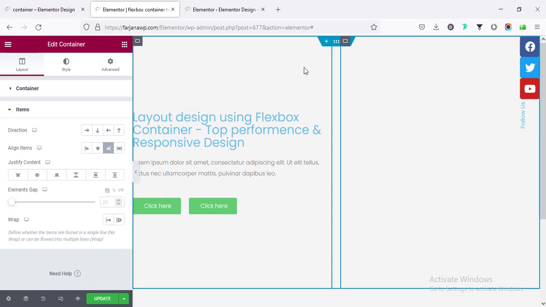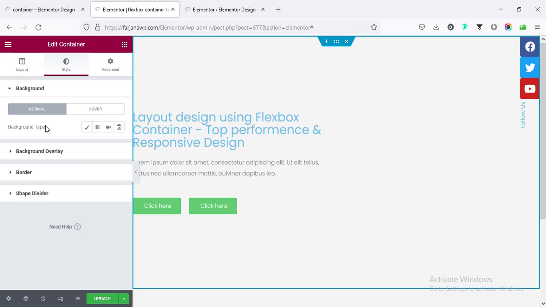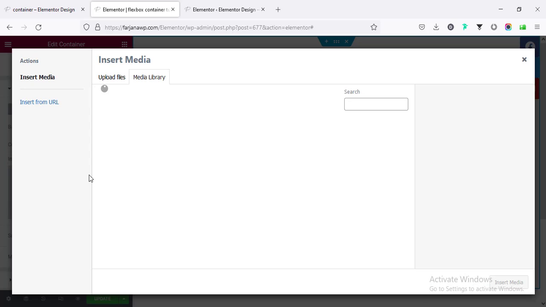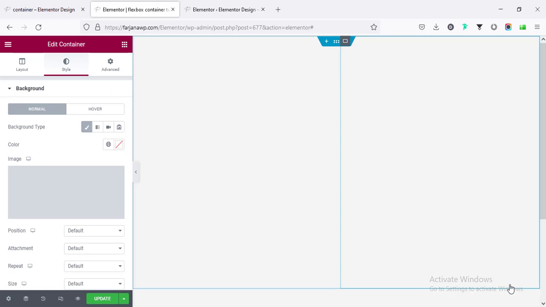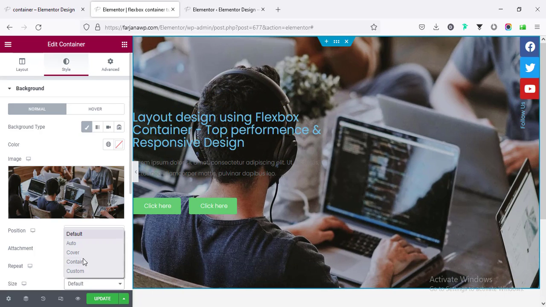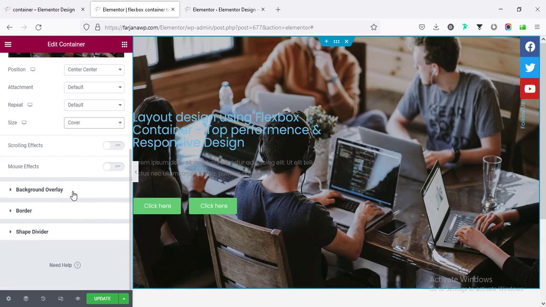Now I'm going to add styling for this container area. So going to edit container, going to style tab, and here for background type, I'm setting a background image, and position center, size cover, and also going to add background overlay.